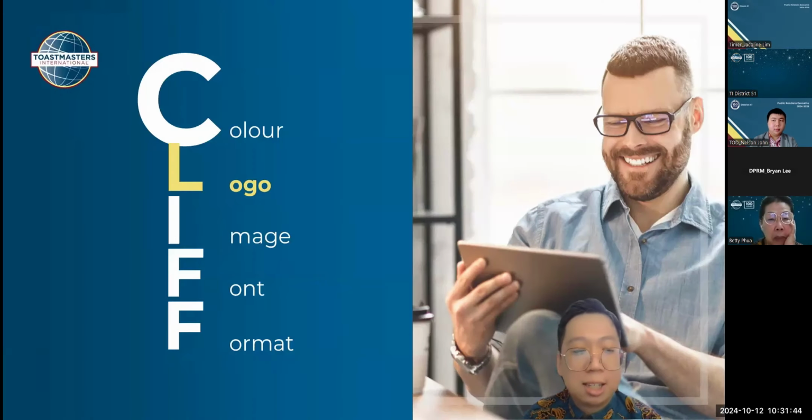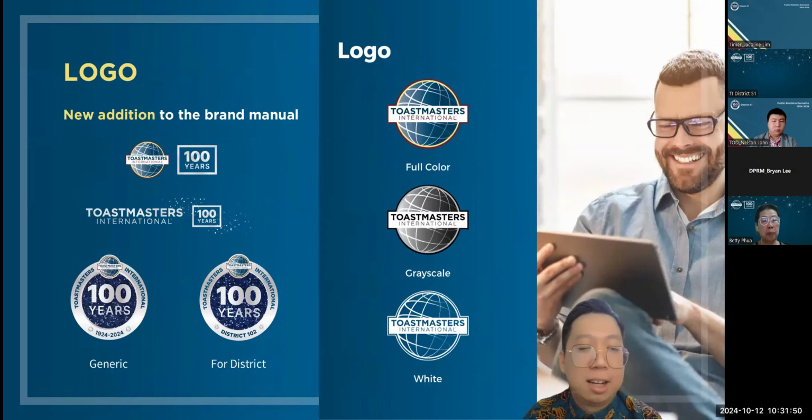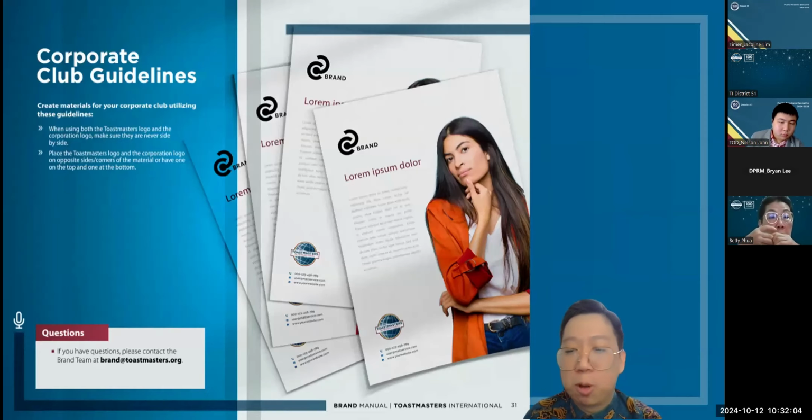Okay, so after color, the next is the logo. The Toastmasters Centennial logo is a new addition to the brand manual, and you have the option to choose a full color, grayscale, or white logo. And for corporate or university clubs, when using both the Toastmasters logo and the corporation logo or any other logo, make sure that they are never side by side. So you can place them on the opposite sides or corners of the posters or materials, or you can have them on the top and bottom placement.